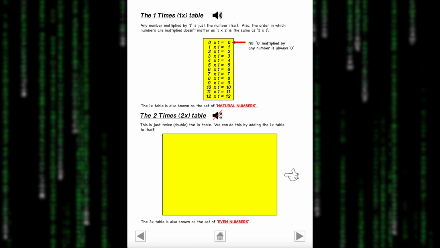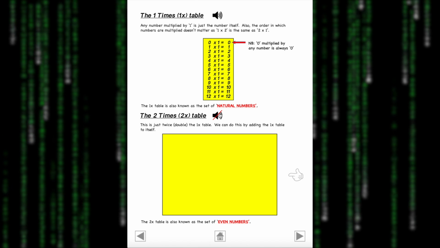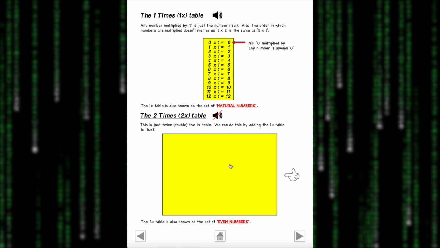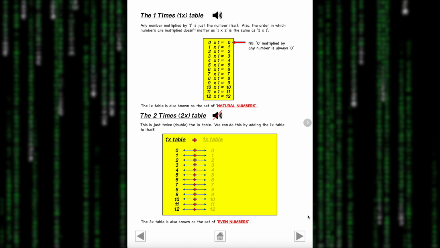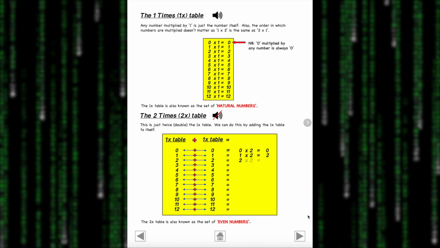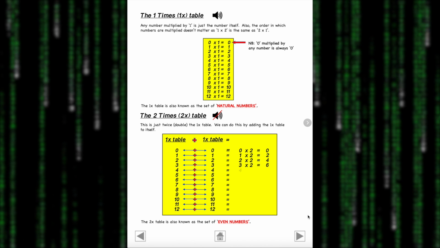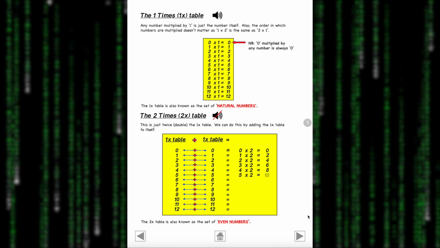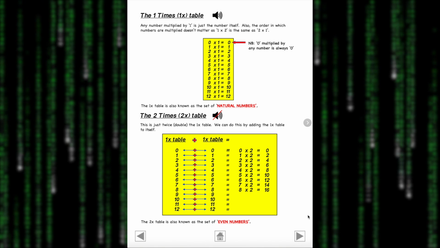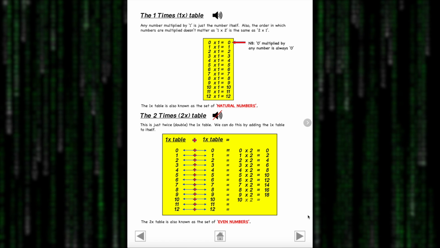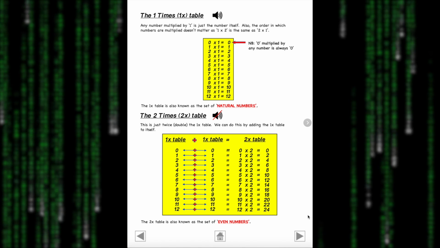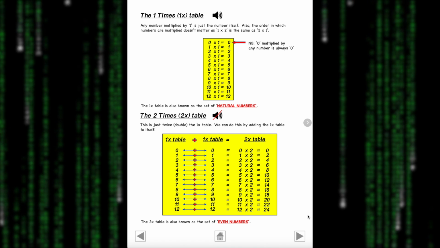The 2 times table is just twice or double the 1 times table. We can do this by adding the 1 times table to itself. So let's click on the yellow box. The 1 times table added to itself gives us the following: 0 times 2 equals 0, 1 times 2 equals 2, 2 times 2 equals 4, 3 times 2 equals 6, 4 times 2 equals 8, 5 times 2 equals 10, 6 times 2 equals 12, 7 times 2 equals 14, 8 times 2 equals 16, 9 times 2 equals 18, 10 times 2 equals 20, 11 times 2 equals 22, and 12 times 2 equals 24. The 2 times table is also known as the set of even numbers.